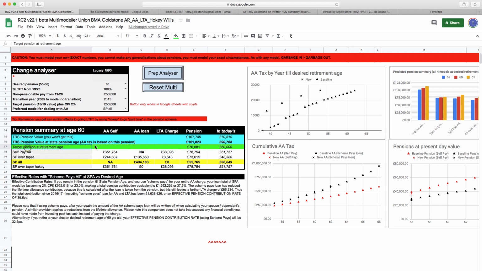This green line just reiterates from the first screen what you said your target pension was. So we said our target pension initially was £50,000, and we can see by the time we're 60, after inflation, that's worth £76,000.